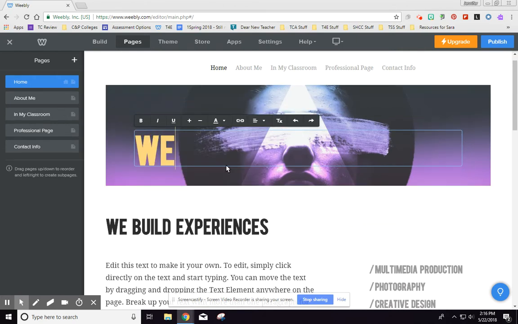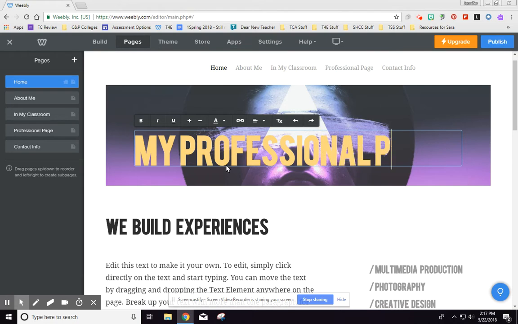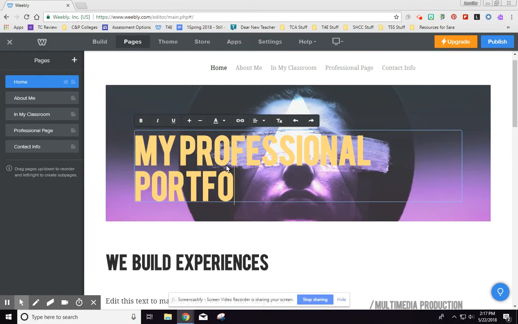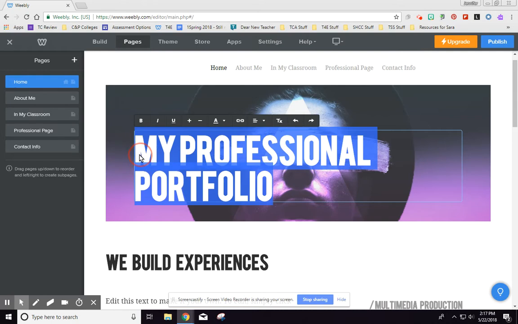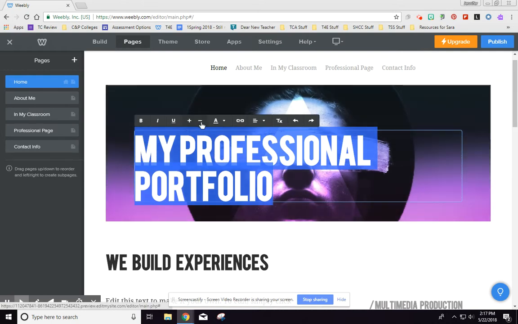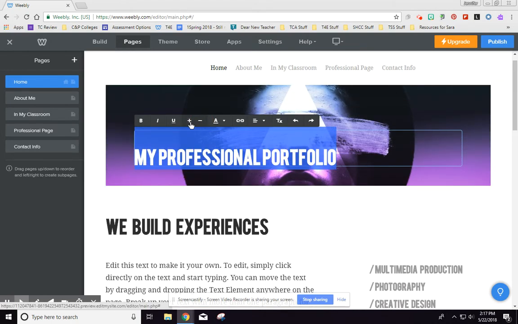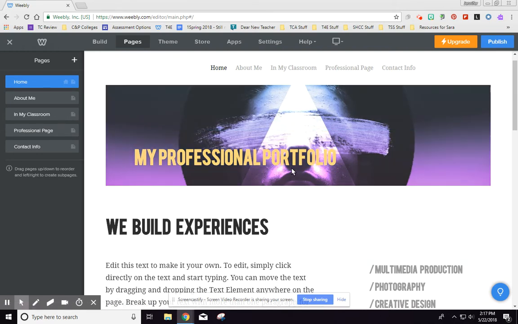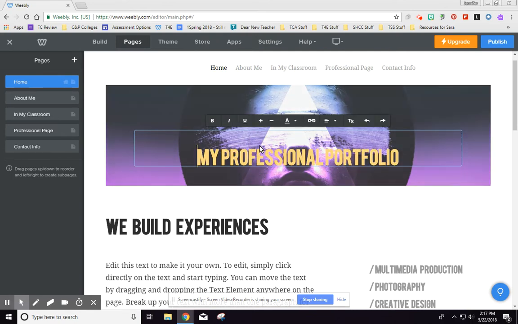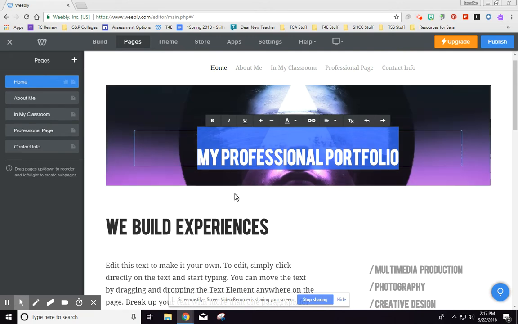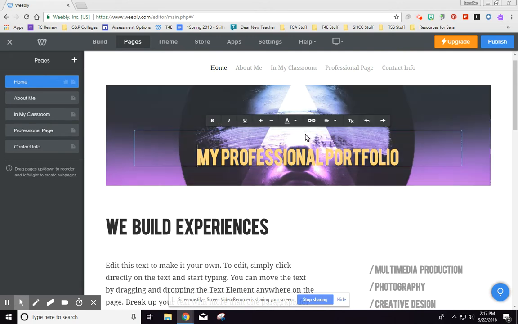You can do my online or my professional portfolio. I can make that smaller. So if I highlight it and I do this little negative, I can make it bigger, smaller. I can highlight this and then center it. If you don't like that font, then that comes with the theme.